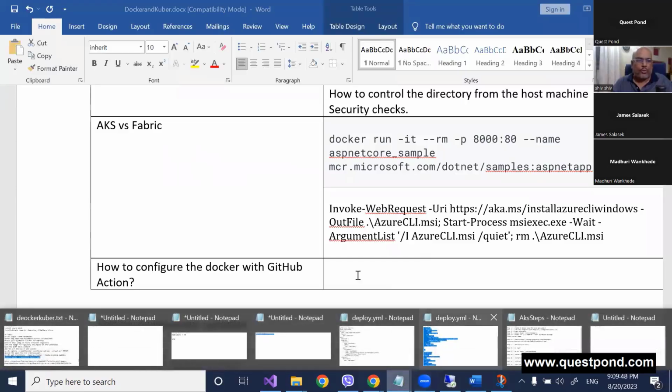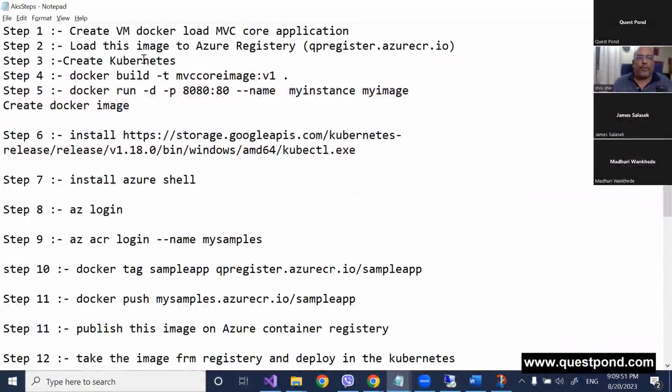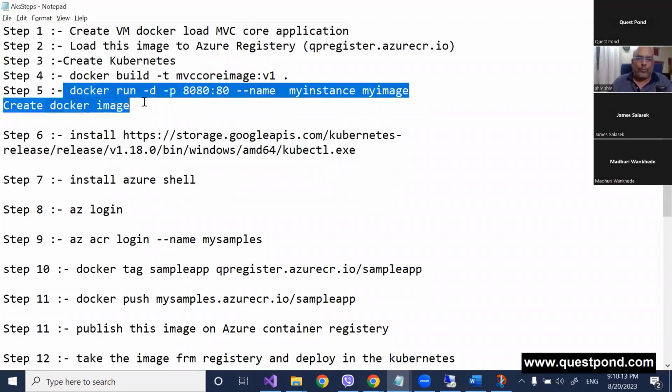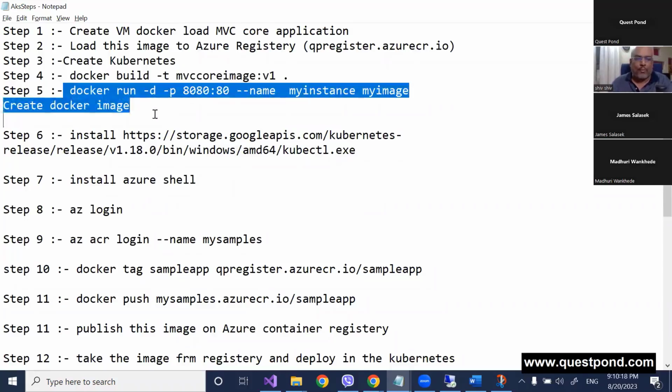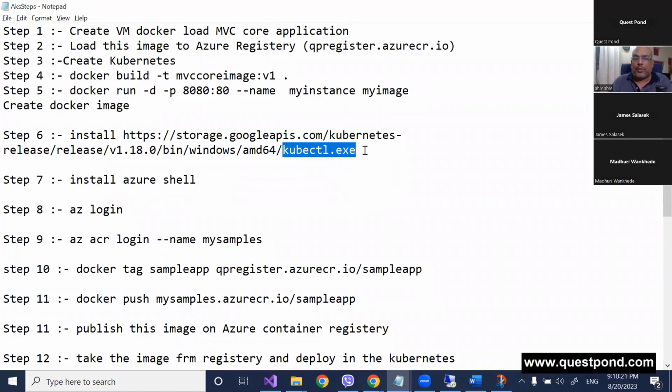So let me go to the steps out here. Create a VM, right, for MVC core. Load this image into Azure registry, right? But before that, we must install Azure shell. So this is out here. You can see install Azure shell, right? Remember, over here, you can see I'm saying Docker build image, but in my case, what I've done is I've just taken one ready-made from the top, right? So we don't have to upload our MVC core image and build it. So I just said Docker run, took up a sample thing, right? We also need to download this kubectl. So we'll come to this, but the most important thing is make sure that you have Azure shell out here, right?